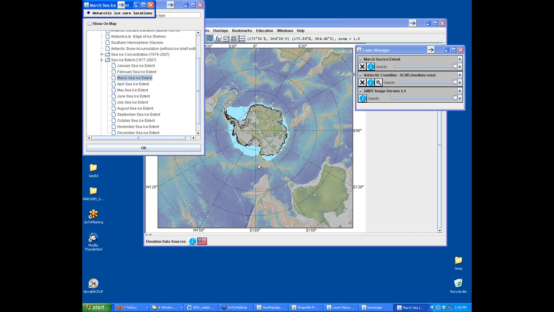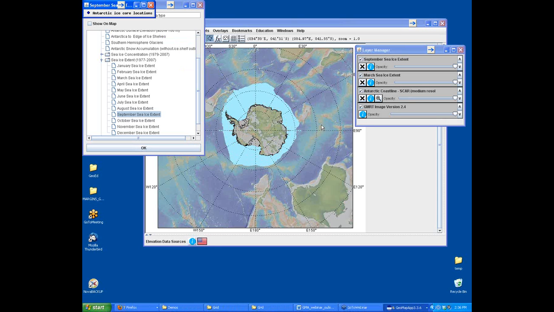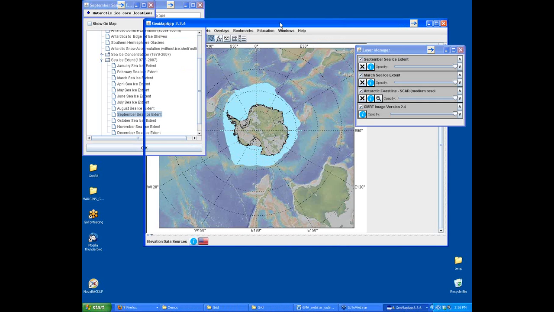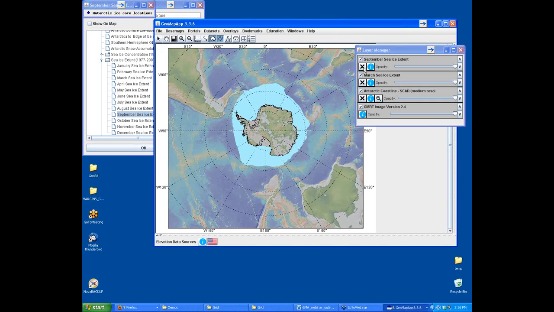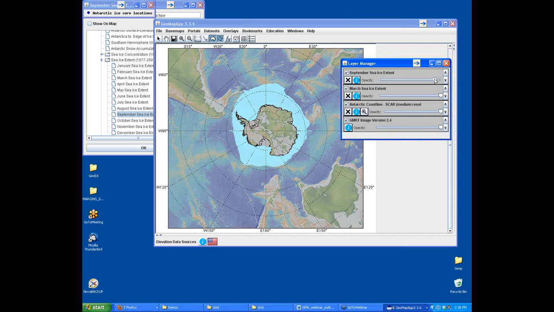And there in light blue, we see the March extent of sea ice around Antarctica. And we can load the September sea ice extent, and no surprises here, this is probably the maximum extent. There it is, so way more sea ice in the austral winter. Now, before we looked at the transparency with grids, and we have the same transparency function available to us in the Layer Manager, so we can drag the transparency bar and compare the March and September sea ice extent in that fashion.